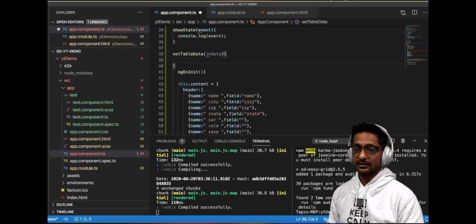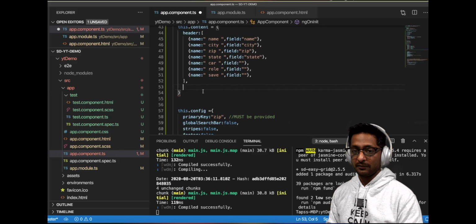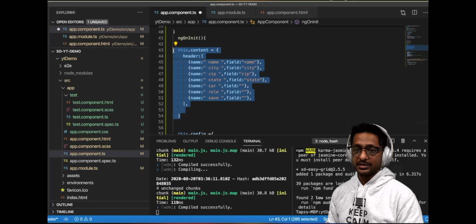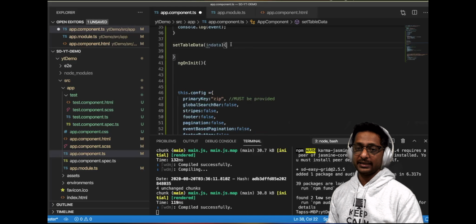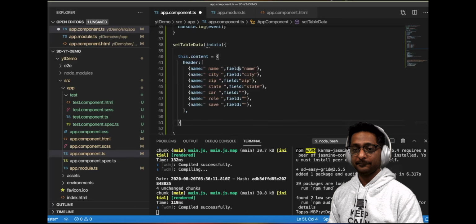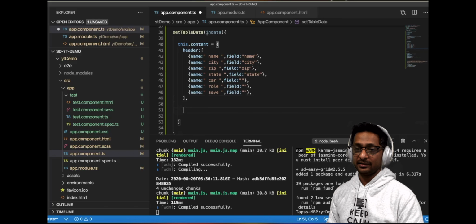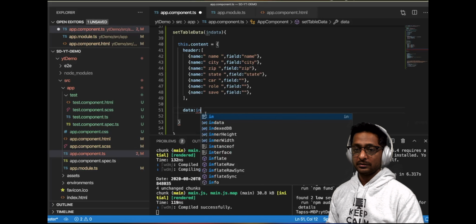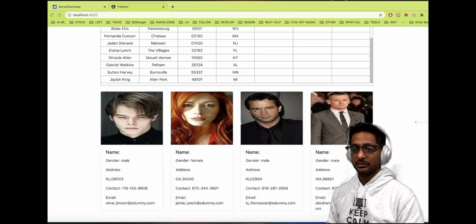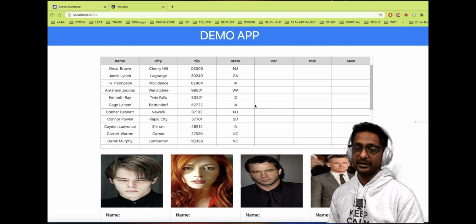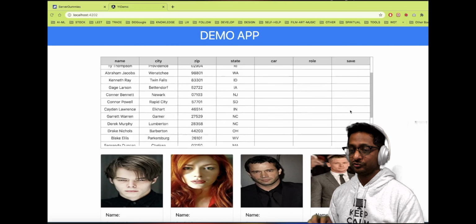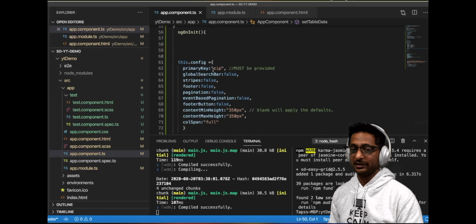So let's create it and let's copy the content from ng on init. Just cut it from here, and we'll be creating it in our set table data. And now let's assign the input data to our data. There you go, guys. As you see, the data already got rendered in our grid, and we have created three columns. Those are blank. We're going to use that later.